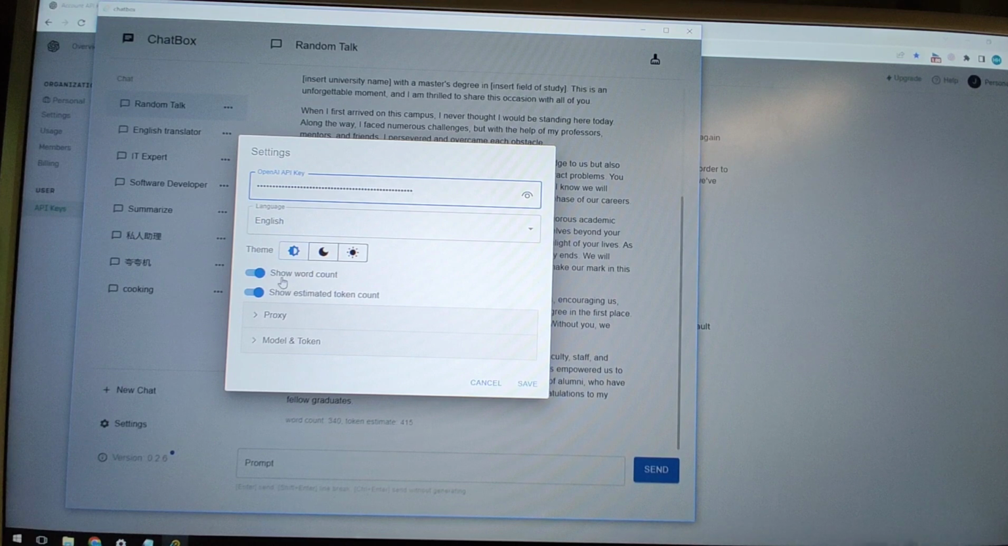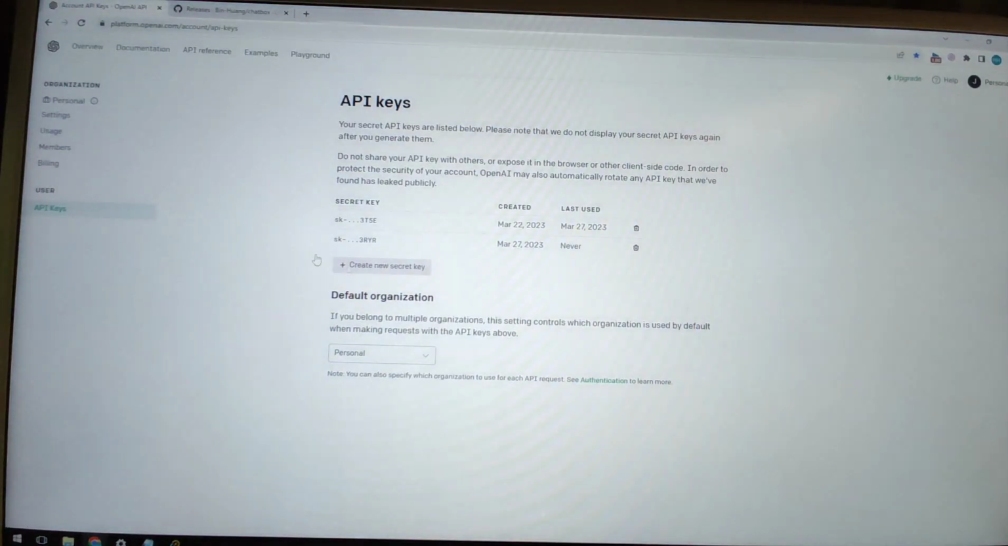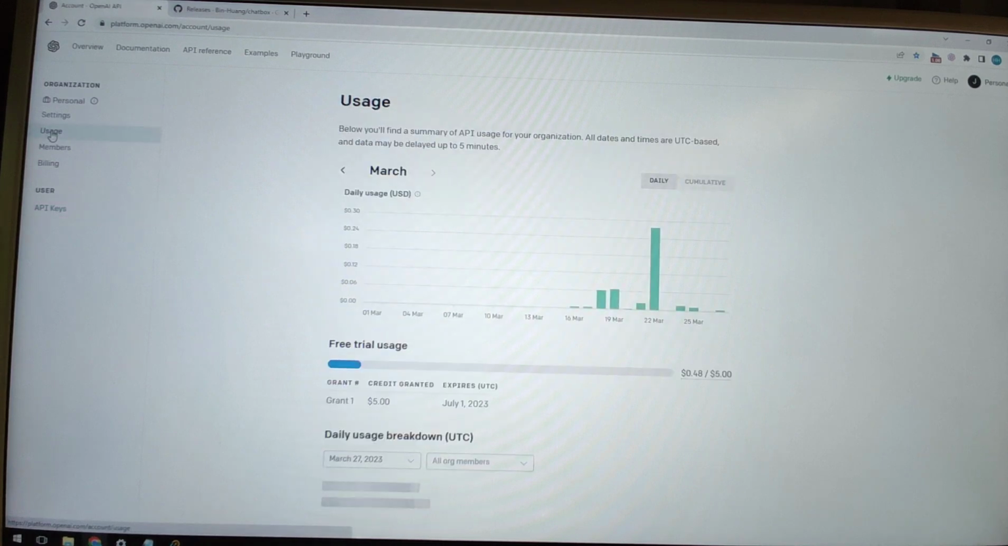After that, you can show word count and show estimated token count. I recommend that you switch on these two options because you can easily know the word count and estimated token count. The token is important for you to know the usage here. Click the usage button on the ChatGPT platform. After you register a new ChatGPT account, you will get $5 for your trial, so you can have $5 to try this API key service, and it will expire in July.